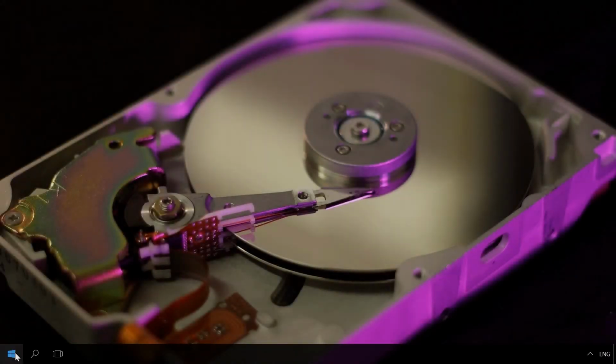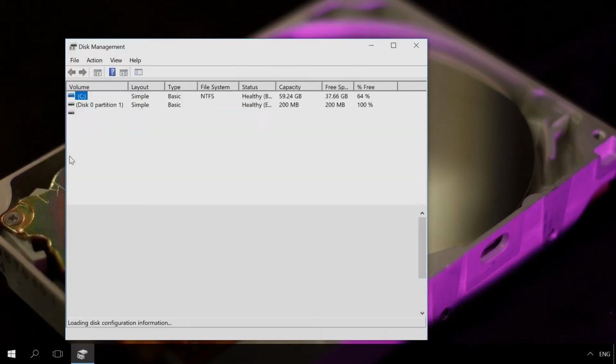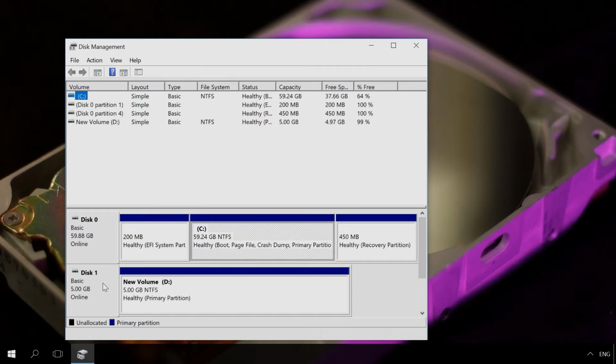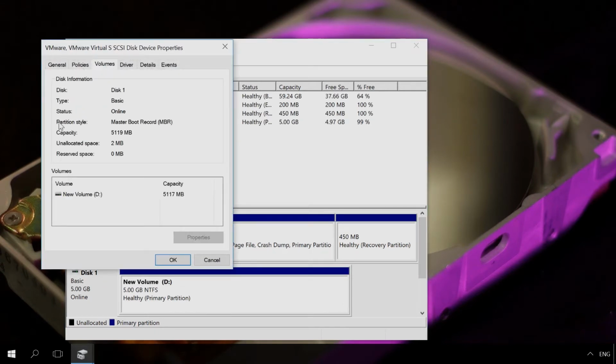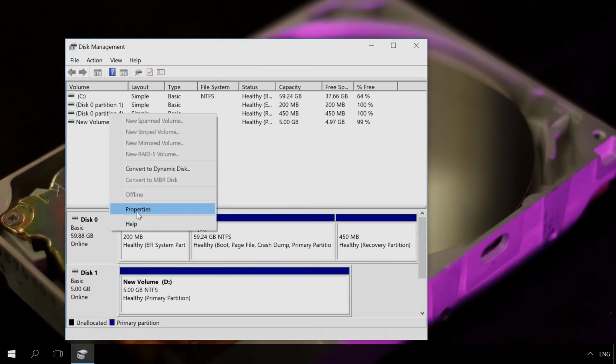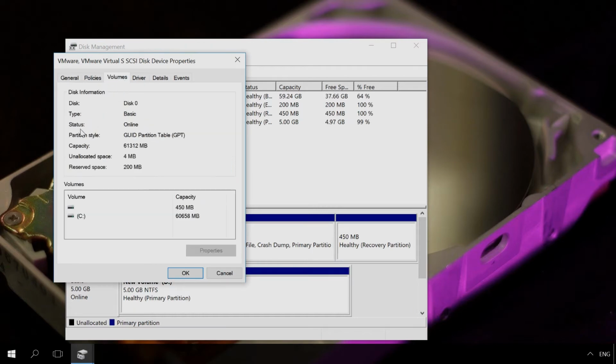To see what system of partitions your hard disk is using, right-click on the Start menu and select Disk Management. Then right-click on the necessary disk and select Properties, then go to the tab Volumes, and in the line Partition Style you will see either Master Boot Record MBR or GUID Partition Table, which is actually the GPT.